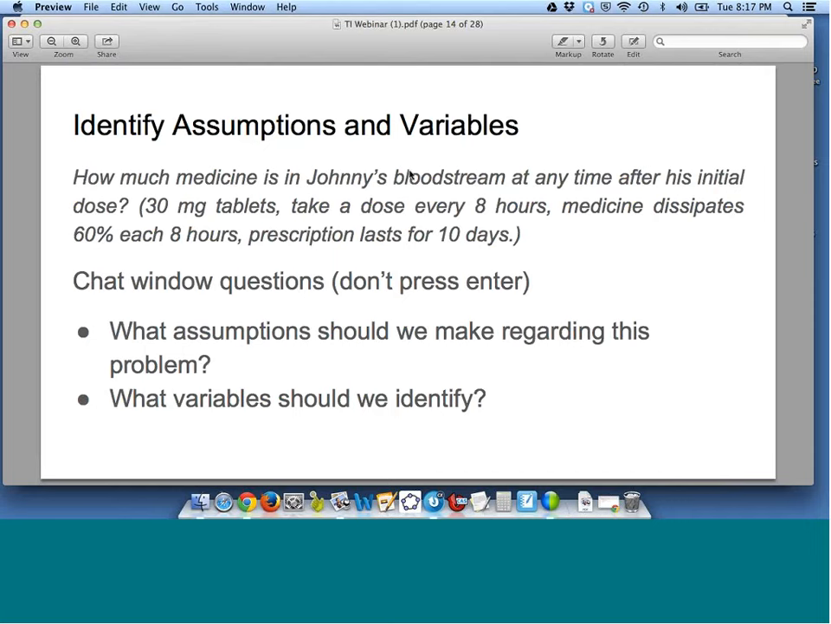Okay, I'll give you a chance to look at what's on the screen. We're identifying some assumptions and variables. How much medicine do I have at the time of the initial dose? Well, it's a 30-milligram tablet. I intend to take it every 8 hours. And I am one of those people who probably doesn't do it every 8 hours. I might take it morning, afternoon, bedtime. I have a relative who would set a clock, wake up regardless, and do literally every 8 hours.